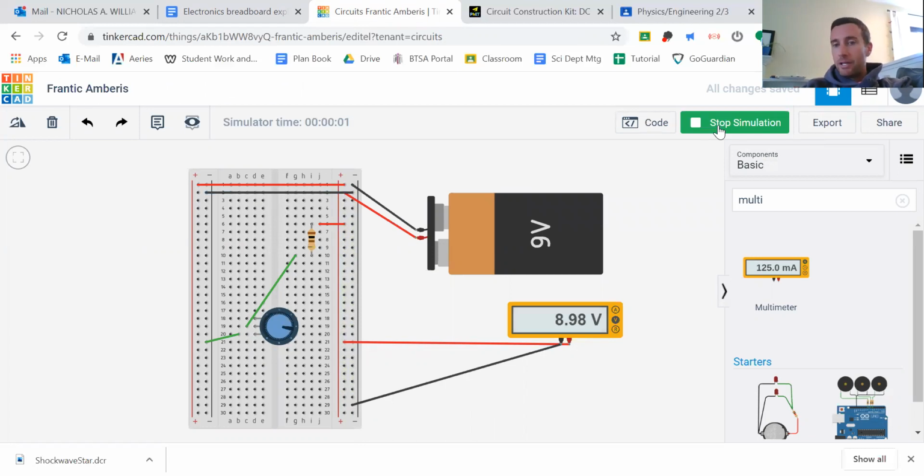So I start the simulation and it goes up to 8.98 volts. The battery says it's a 9-volt battery, so that's pretty darn close. Those missing 2/100ths of a volt are probably being lost to the resistance in the wire itself. I could double check that by moving it.